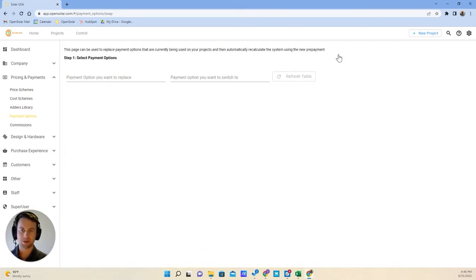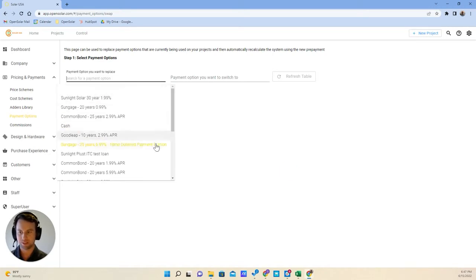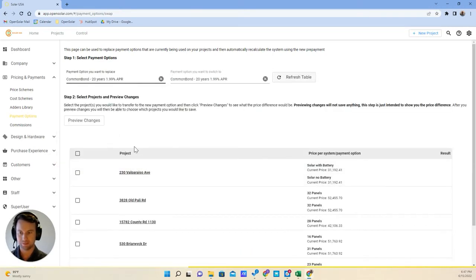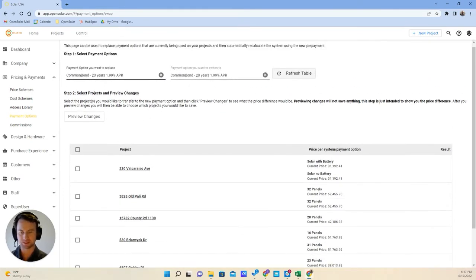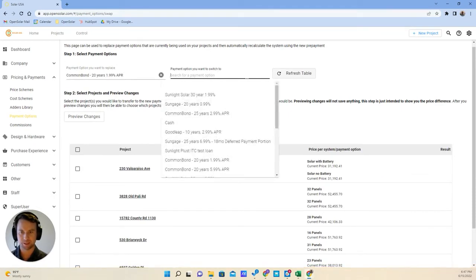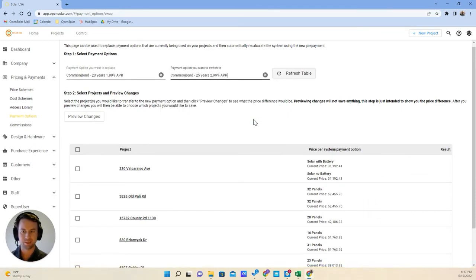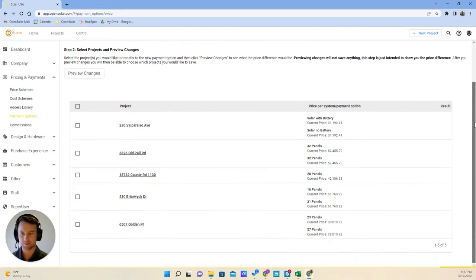Clicking this, you're given two options now: to choose the payment option that you want to replace and then the new payment option that you're switching over to. So clicking into this field here, I'll choose this loan product here. It will then show me my list of projects, and I want to switch this over to, say, just an altogether new loan product that I've been updated with here. So I'll click the exit button and then find my new loan right here. And so once that's done, I can click the refresh table, but all my projects here are already set in the project view.